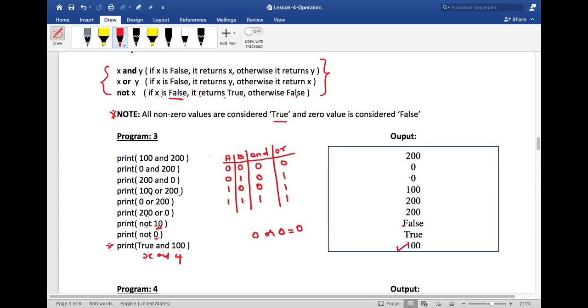This one, the fourth one, no? If x is false, is it false? No. So what will it say? If x is false, it returns y. Otherwise, it returns x only. So what is the answer? It is 100 itself, sir.